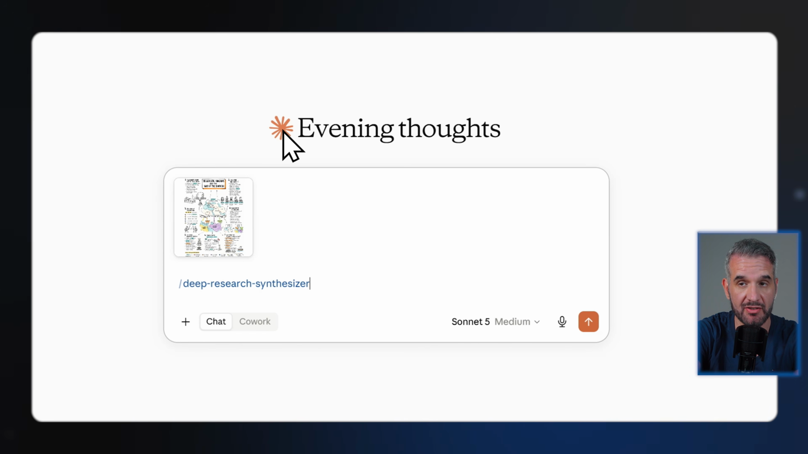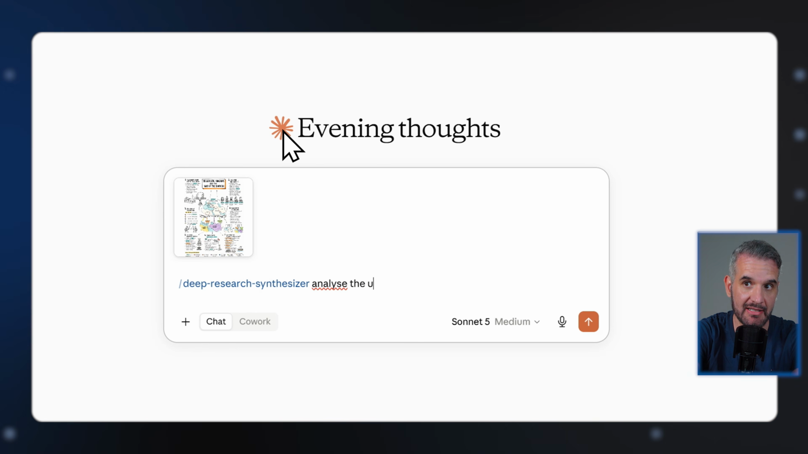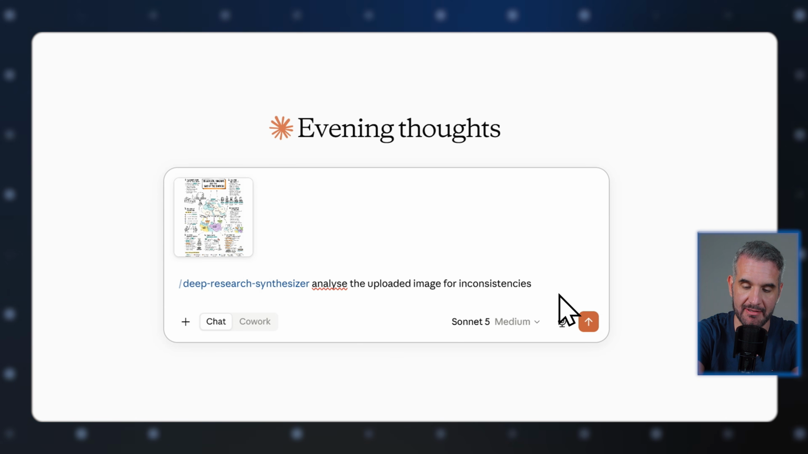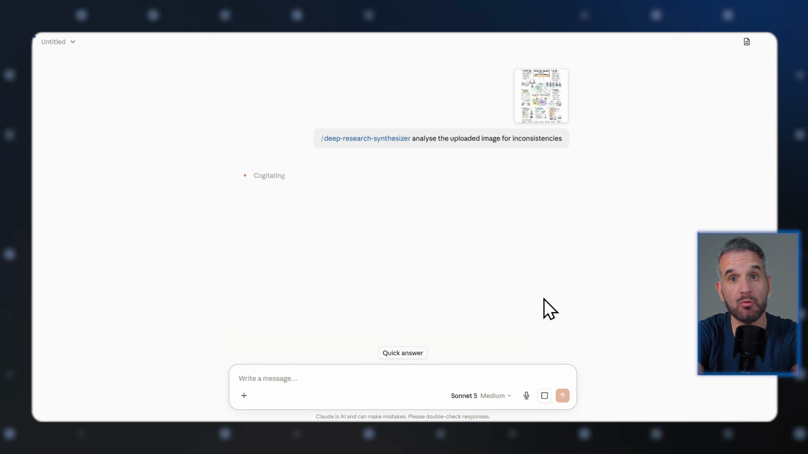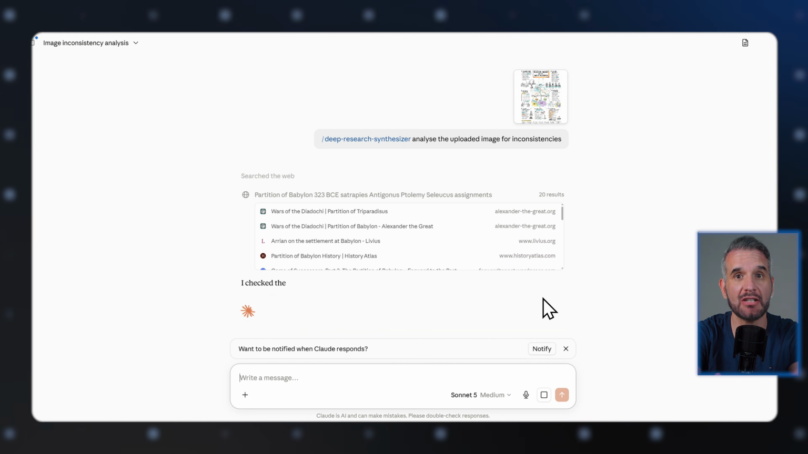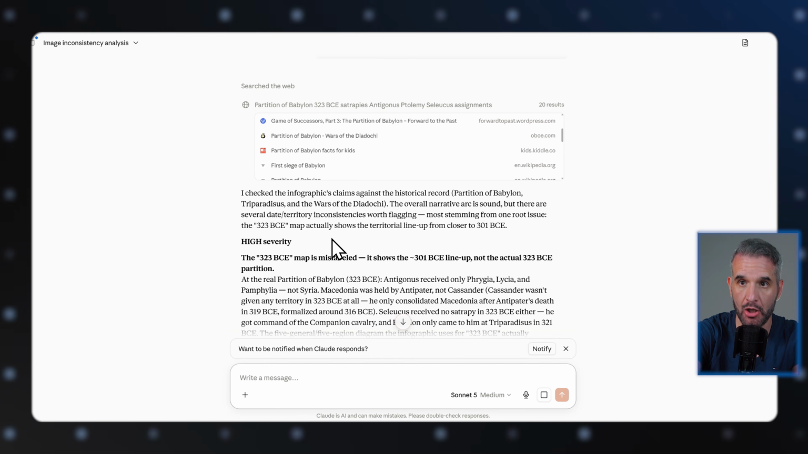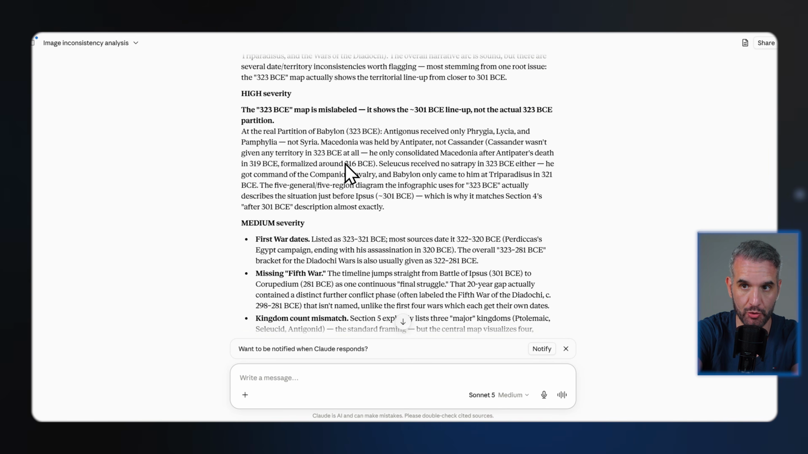First, I'll enable the Deep Research Synthesizer skill. Then, I'll upload the image created by ChatGPT and ask Claude to analyze it. You might be wondering why I'm pasting the image instead of the text generated after the first prompt. Here is why. Claude found several issues.